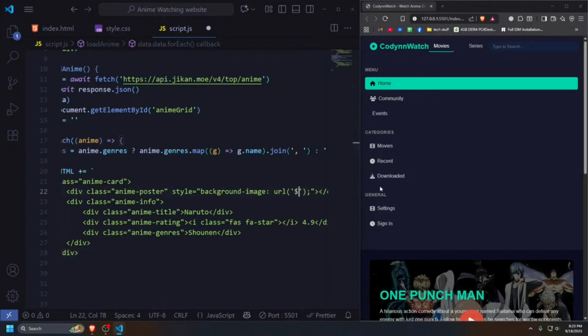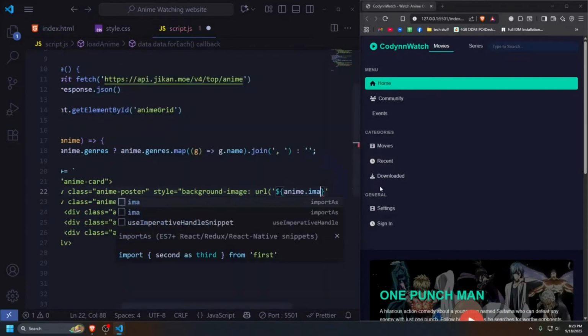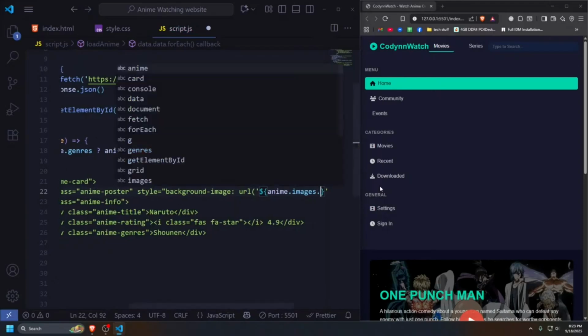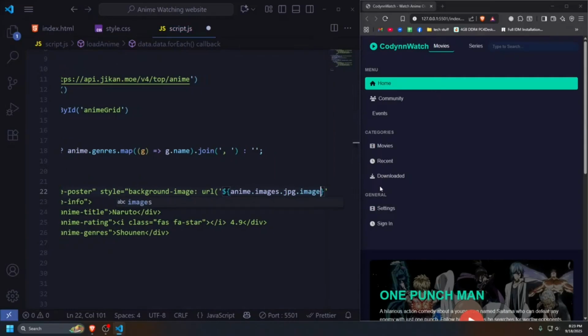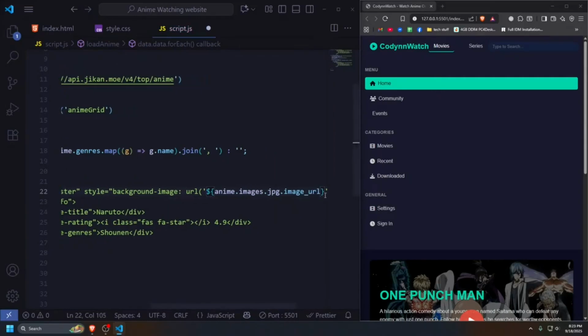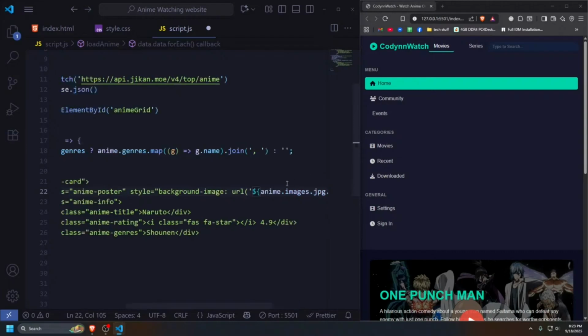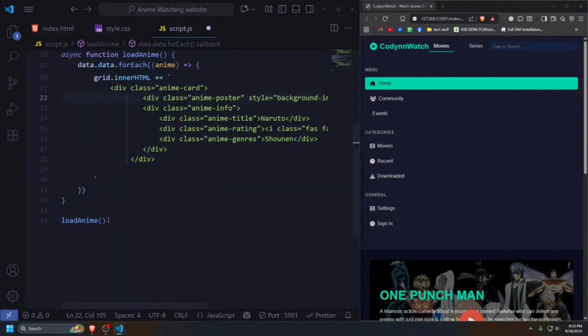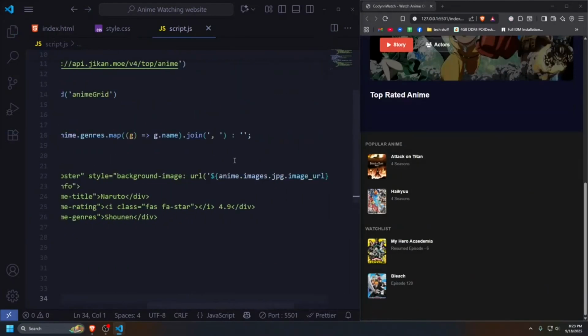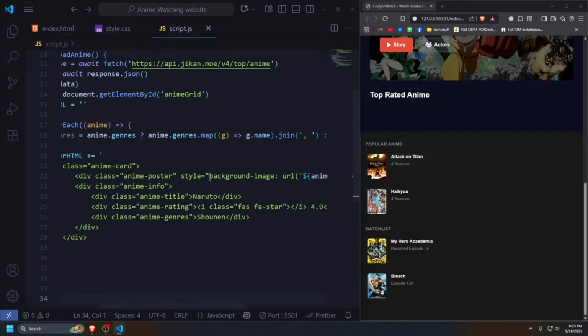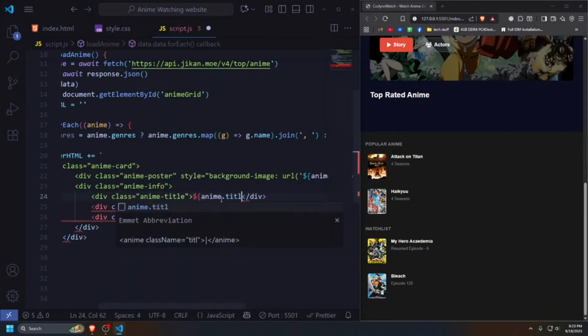So here I'm just gonna do that and do anime.images.jpg.image_url. So that will be our image for all of that. Now I'll just close that for now. And here what I can do is basically set all of that. Now I have to set the things. I'm just gonna do that. Do anime.title.